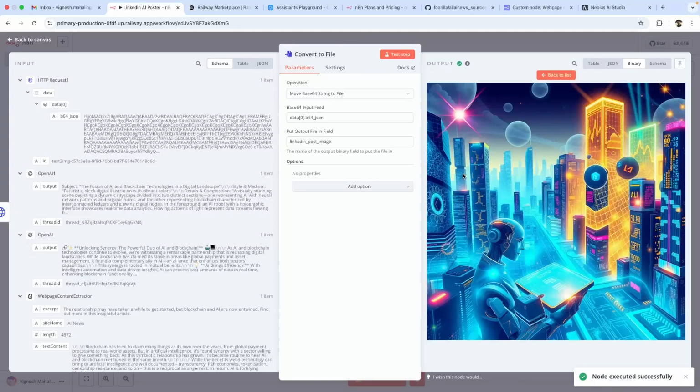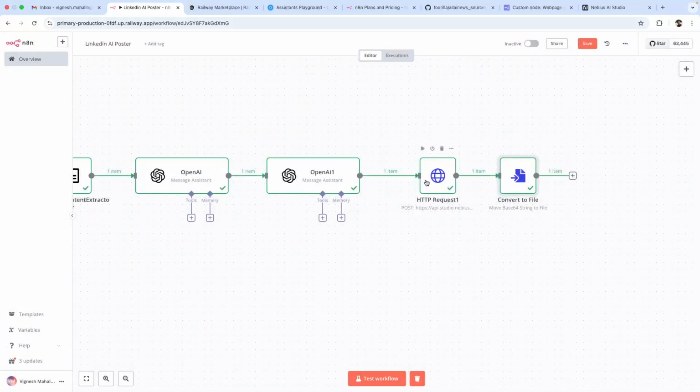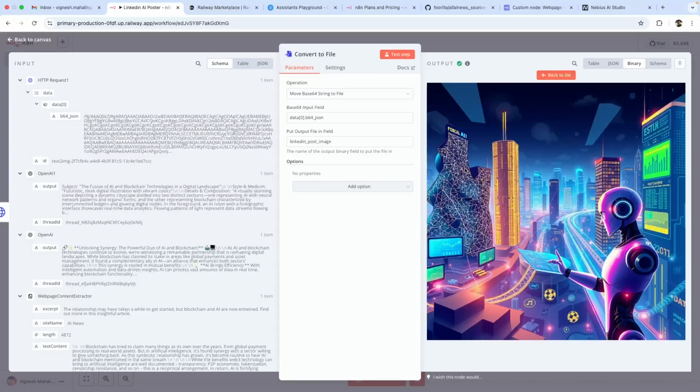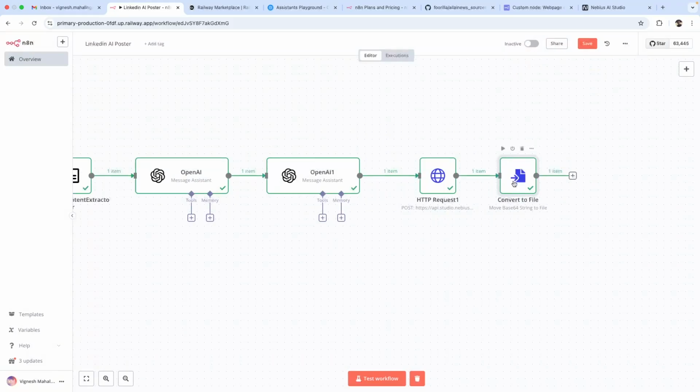Let's view the file. Beautiful. This is the image it has generated for us. And if you don't really like the image, what you can do is just click run this step again for it to generate another image, and then run this step again, which converts the base64 to a file, and then see what's the file image it has generated right now. It has generated another image. Beautiful. Okay, so you can keep playing around with that.